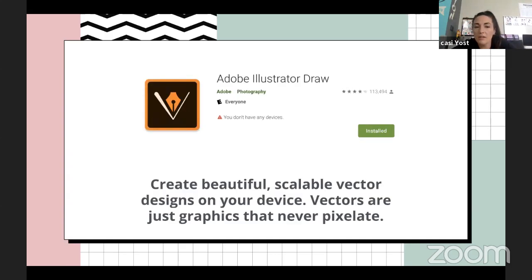So Illustrator Draw, you can create scalable vector designs. And vectors are just graphics that never pixelate. When I first learned about vectors versus bitmap, which is pixel based, it was so confusing to me. But that's all you really need to know, is that if you design something in Illustrator, you can make it as large as you want and it won't pixelate, but it doesn't look as real as Photoshop Draw or Sketch, unless you were to use brushes or edit. But Illustrator Draw is really cool for that.